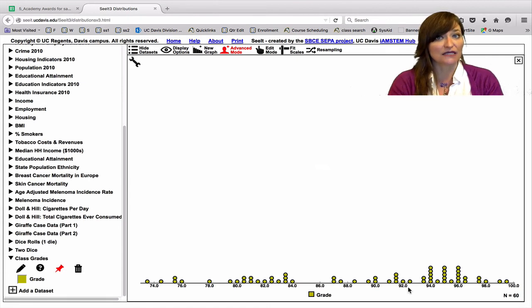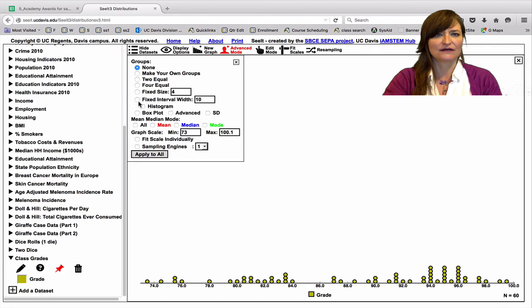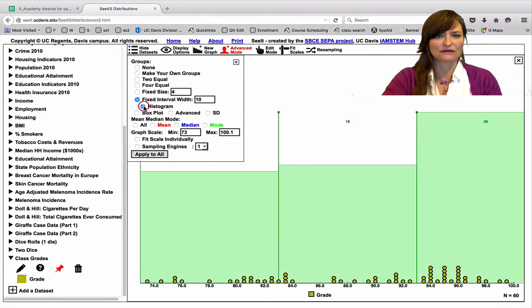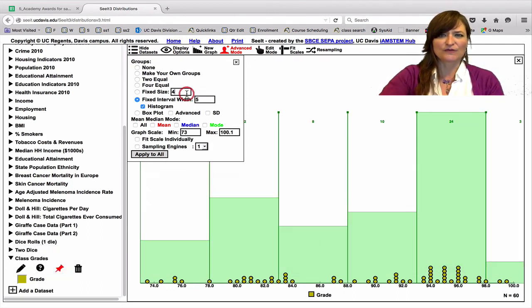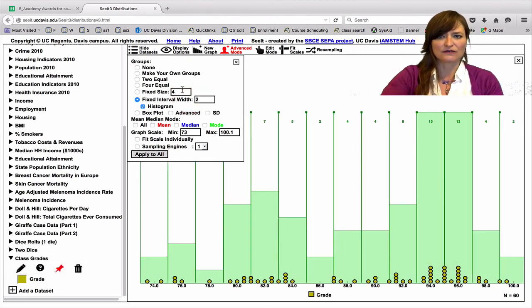They're all the same color because we haven't told SEEIT that there are two different groups. Remember, we're pretending that we don't know that there are two different groups. We're saying, what if these were just 60 students? If we came across this pattern of data, what would we think was going on? How would we interpret this? Let's take a look at the histogram. I'm going to drop that down to 5. I'm going to drop it even further. Let's drop it down to 2.